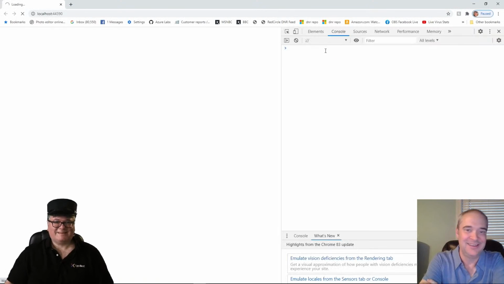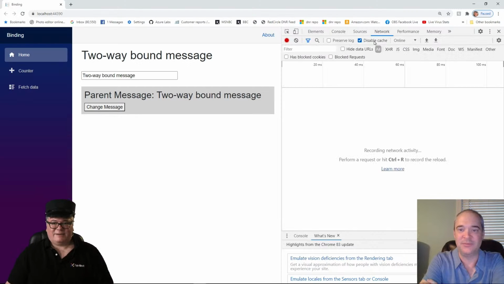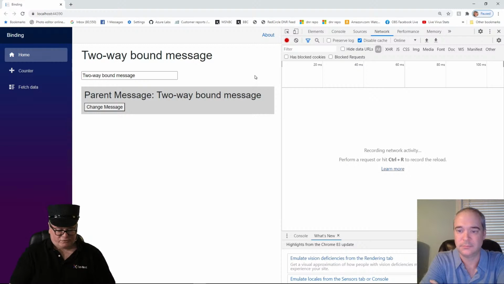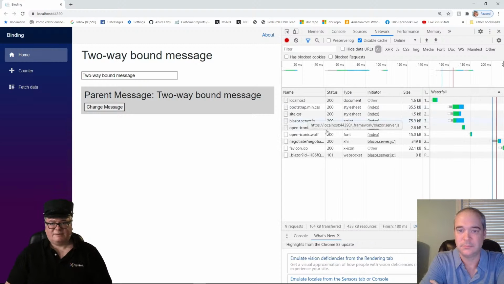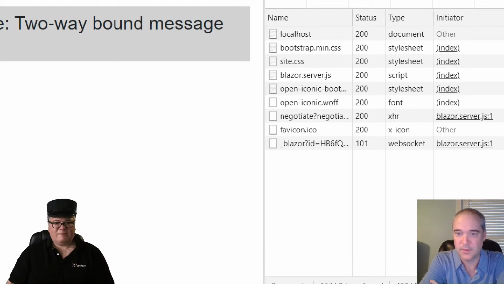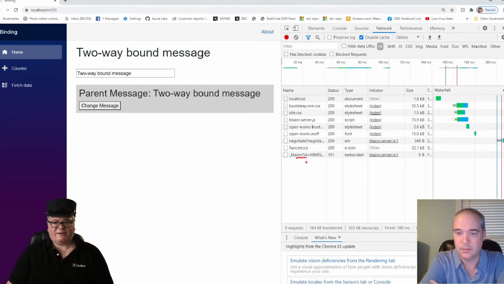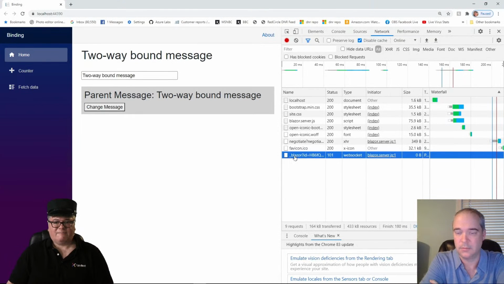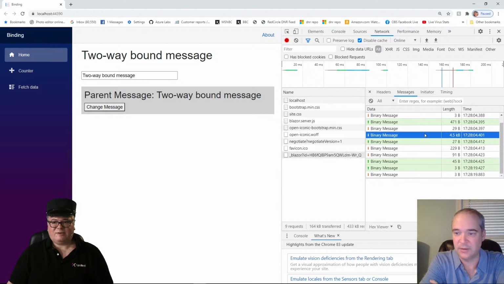I was hoping you'd open up F12. Yeah, there you go. I'm going to do a Control F5. All right, and not a whole lot of data was transferred, about 433K uncompressed, 164K compressed. And this _Blazor right there is the WebSocket. If I click on that, now you can see the messages.